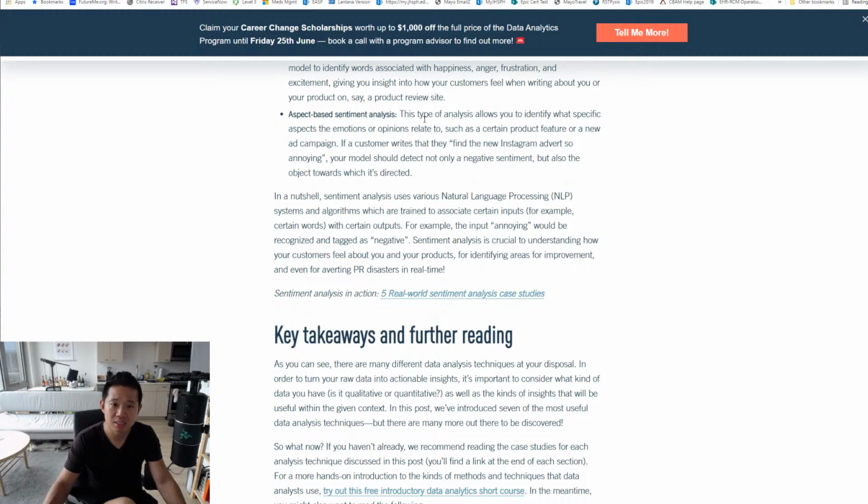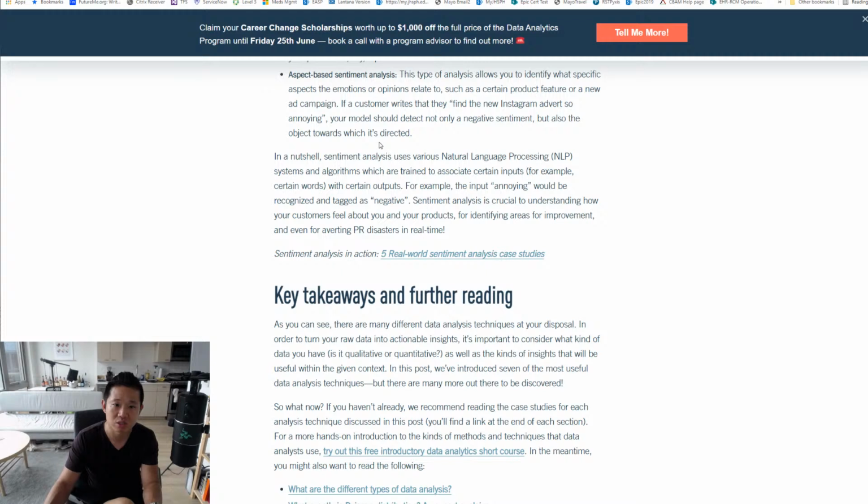Aspect-based sentiment analysis. This type of analysis allows you to identify what specific aspects the emotions or opinions relate to, such as a certain product feature or a new ad campaign. If a customer writes that they find the new Instagram advert so annoying, your model should detect not only a negative sentiment, but also the object toward which it's directed.